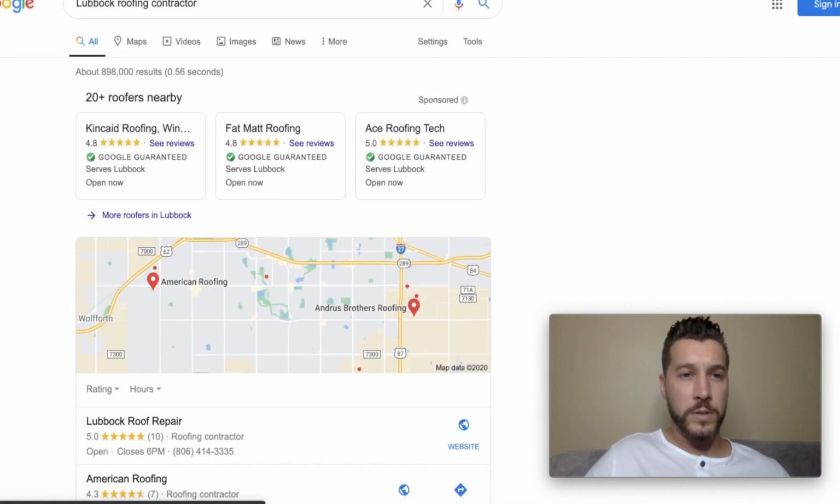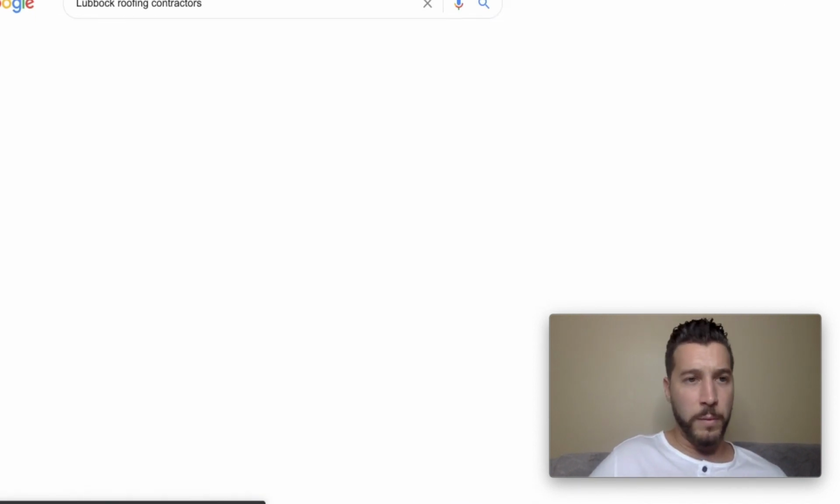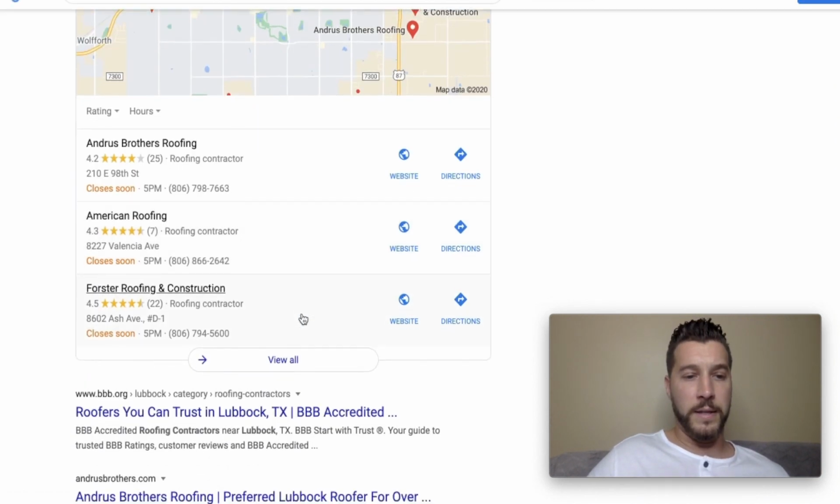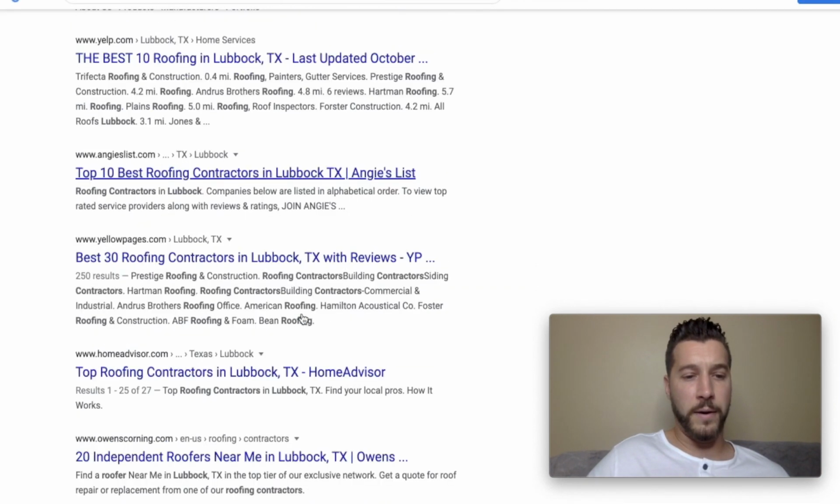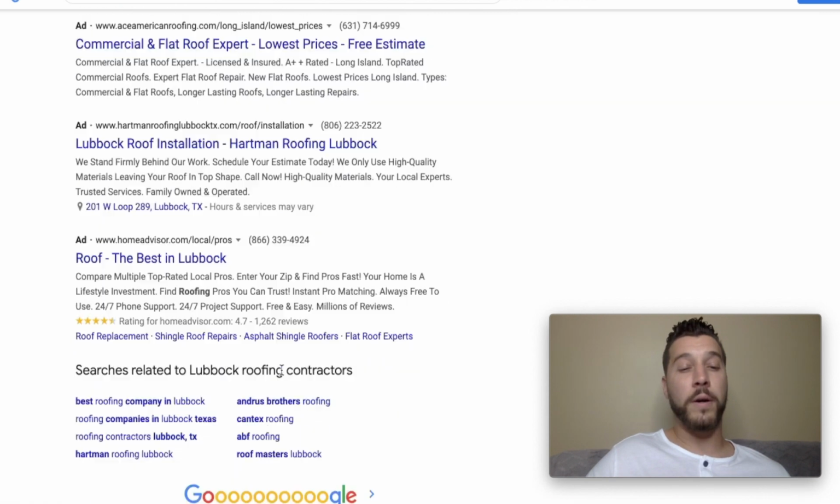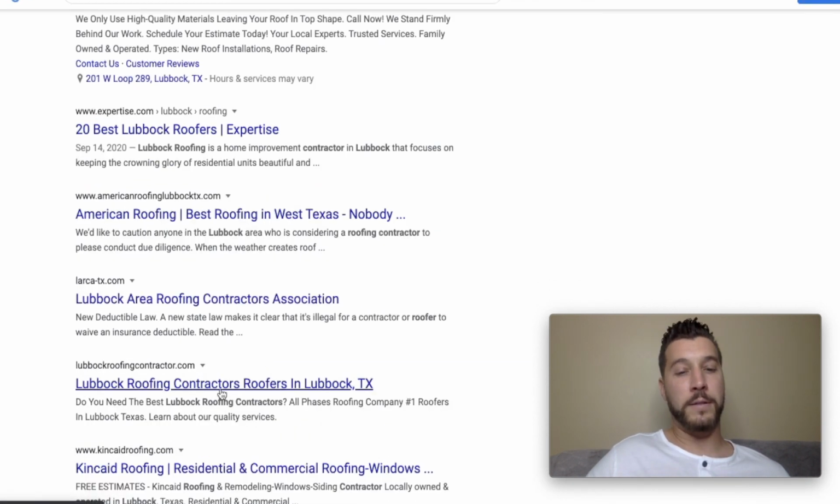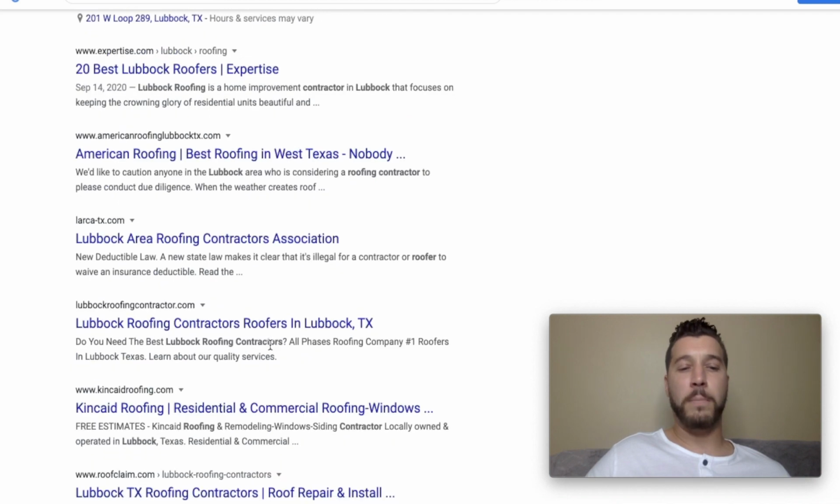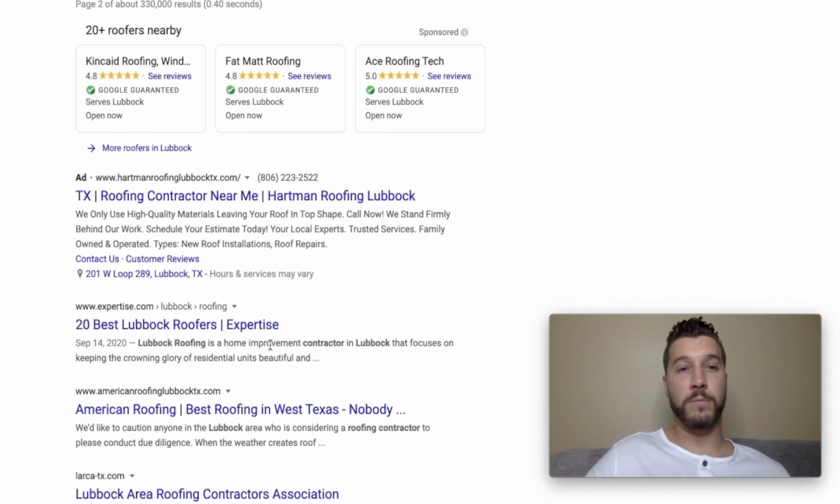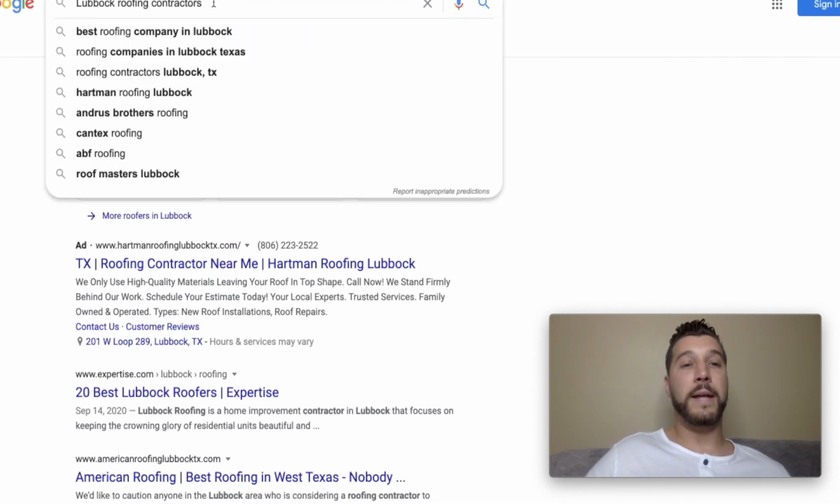Let's also see if we raised for Lubbock Roofing Contractors. I think that was another term that we had in there. I'm not sure where we started with this term, so I couldn't tell you if we moved up for it. Okay, we're right here at the top of page 2. Again, I'm not sure where we were on that. I would have to ask my team, but I don't believe we actually were on page 2 for that term from what I remember. I remember being on page 2 for Lubbock Roofing Contractor. I know we wrote that down.